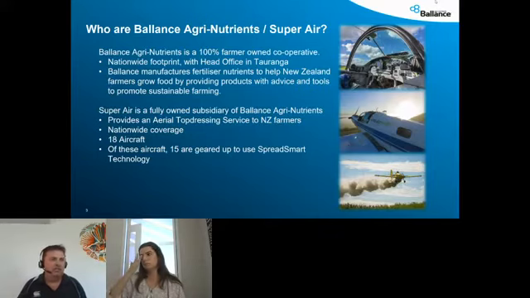So on these slides, we've got a few photos of some of the planes in action. On the slide at the bottom there, that's a yellow aircraft flying fertiliser over the farmland. I think the other name for that that is used overseas is crop dusting. So SuperAir has nationwide coverage and owns 18 aircraft throughout New Zealand, of which 15 are capable to run the SpreadSmart service. I'll now just pass it on to Ruby, who will talk about SpreadSmart.